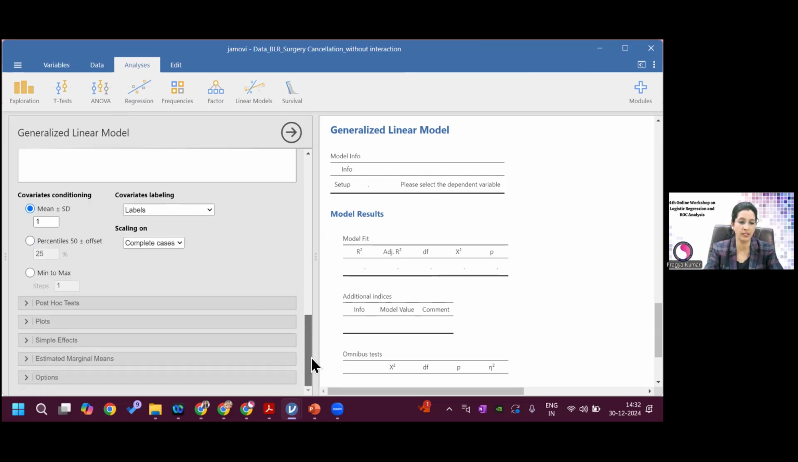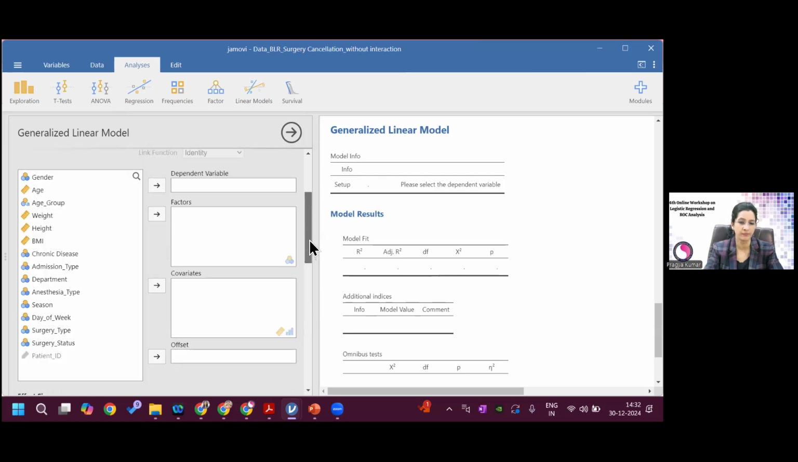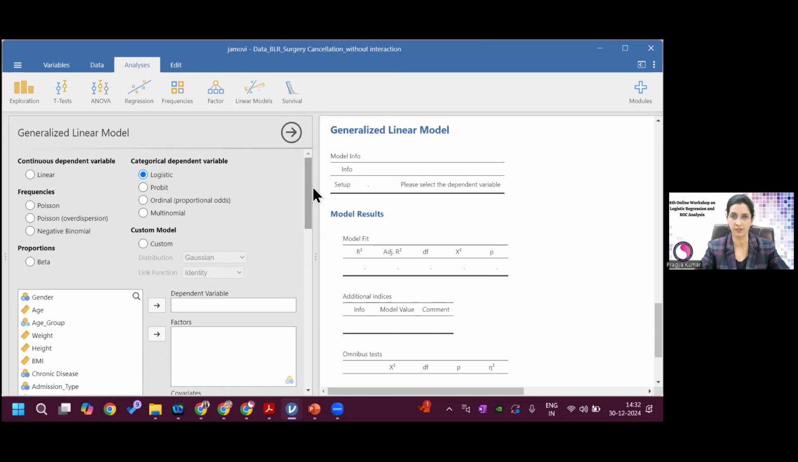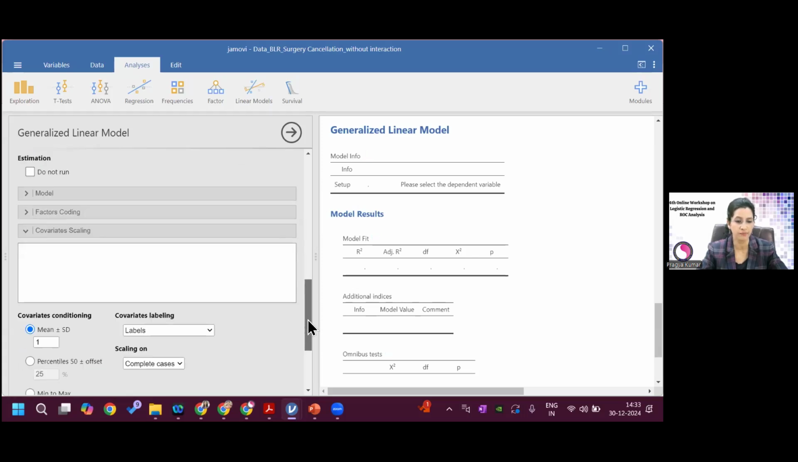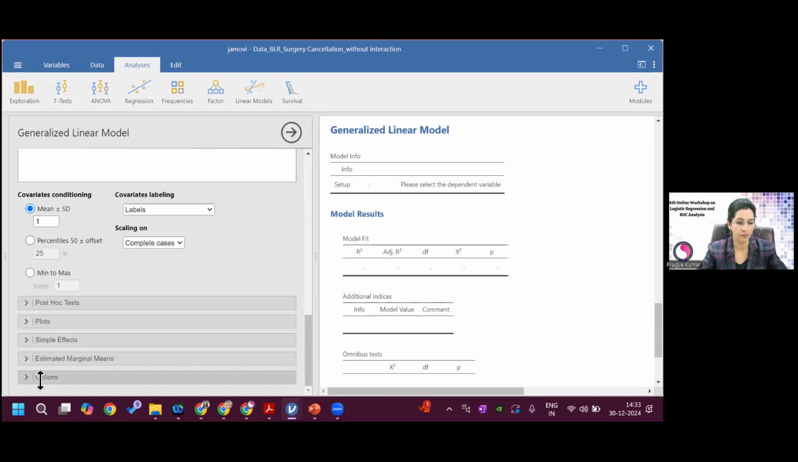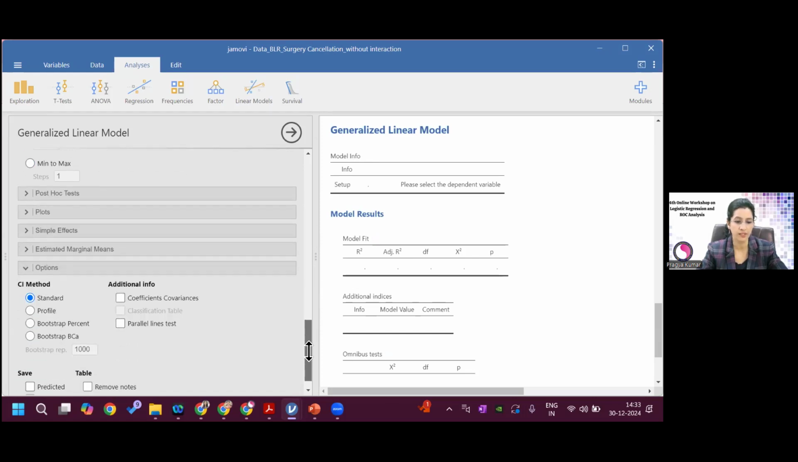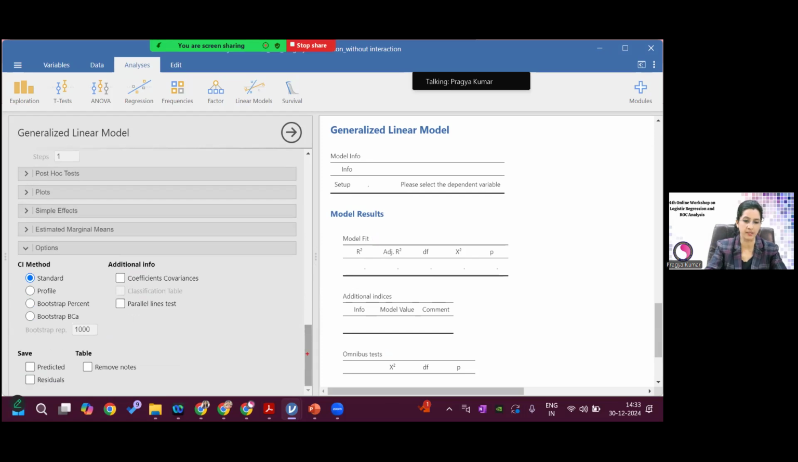So I'm not telling you these concepts, because that's not the objective. I just wanted to introduce this generalized linear model, because I wanted to show you the test of parallel line. For that also I need this, because if you click this ordinal proportional odds, I'll show you over the data also. And if you go down and see the options, you can see there is an option of parallel line tests.